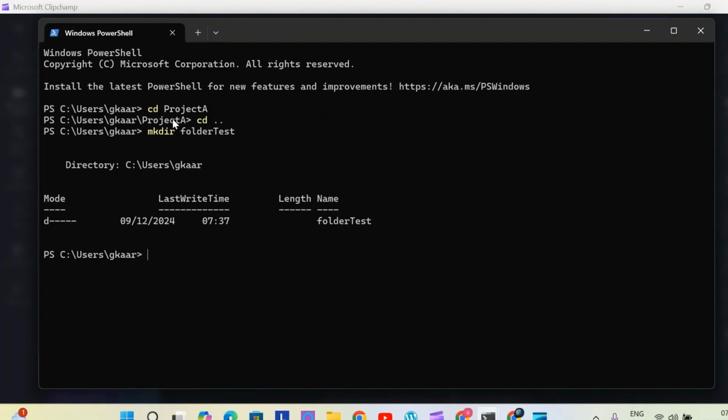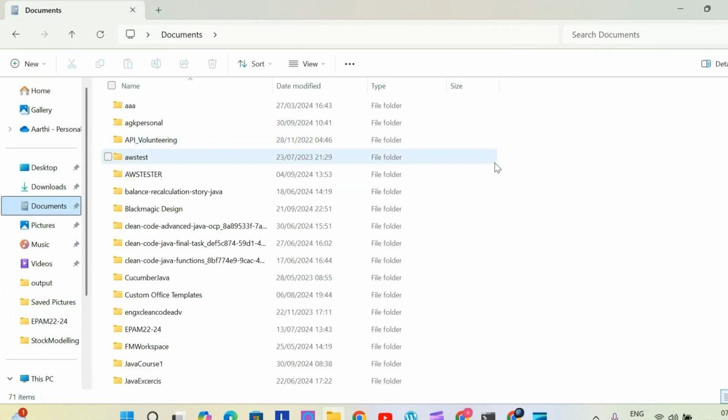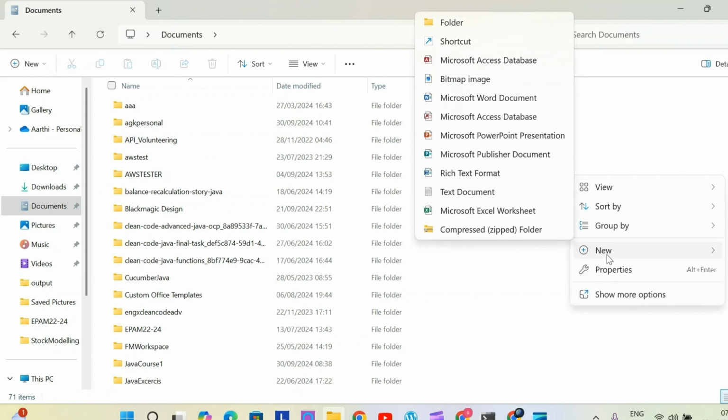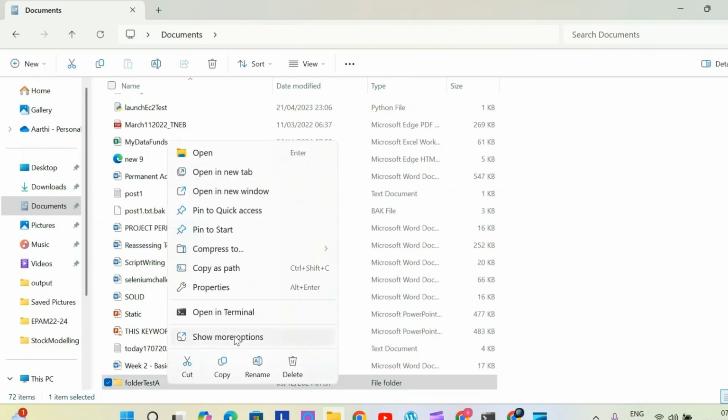So this is one of the ways to create your folder inside your system using PowerShell, or we can always create a folder using the screen UI option. Let me demonstrate. I click folder, and let's say I'm going to the documents, and inside that I'm clicking new and then folder, and giving the folder name, which is going to be folder test. And this folder location, I'm going to click the properties.